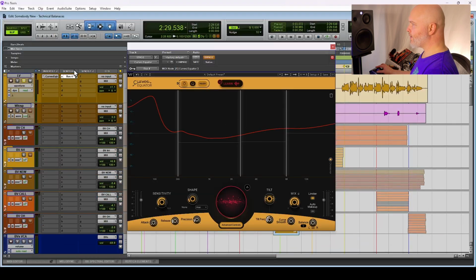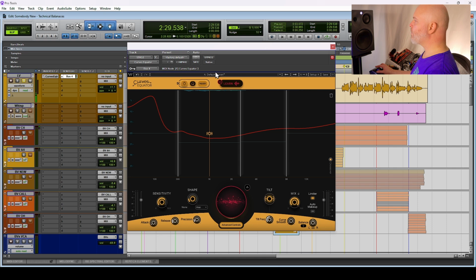What I've done is I'm feeding out a bus 4. Bus 4 is coming into the side chain for the strings, and then I've turned off the auto makeup gain, because when it's pulling the frequencies out of the strings, I don't want it to then add the gain that it's losing. I just want the strings to get out of the way of the voice. With it on.